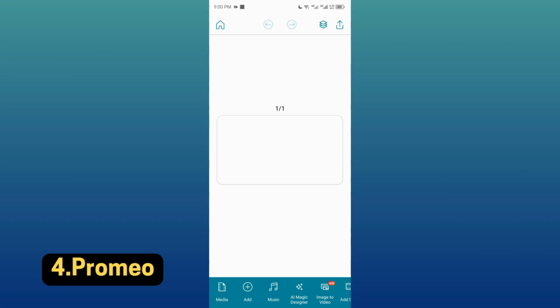So at number 4, we've got Promeo. This one's made for social media lovers. It's all about creating beautiful Instagram stories, reels, Facebook posts, and more. It comes with a bunch of ready made templates, so you don't need to be a pro to make your videos look amazing. The pros of this tool are that it has a huge template library and is fast and easy to use.